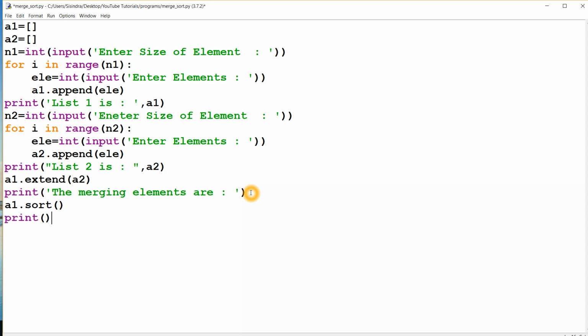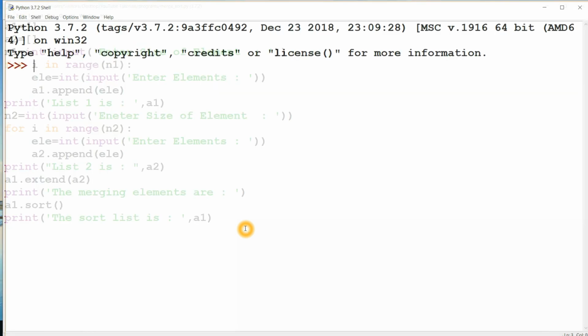Finally, print the sorted list, A1. I will save this file. I saved it already. Run this code.